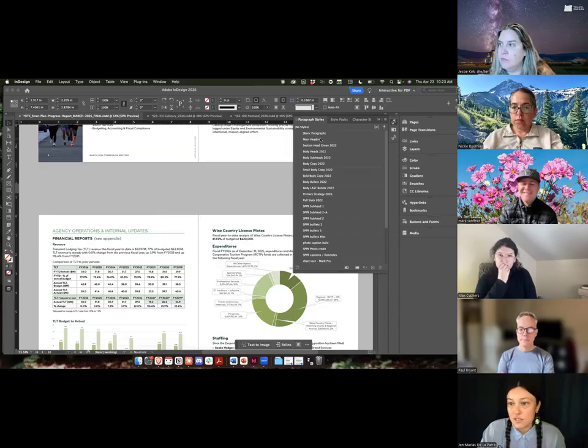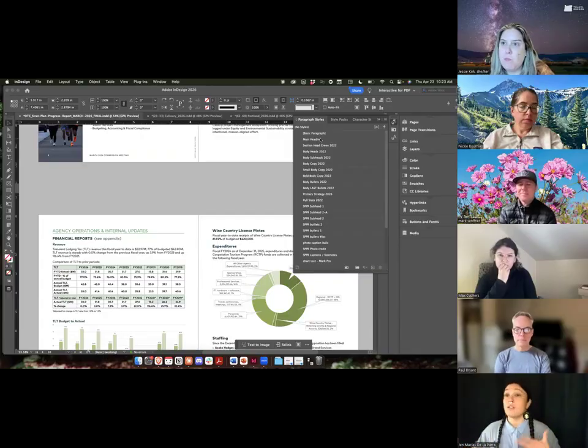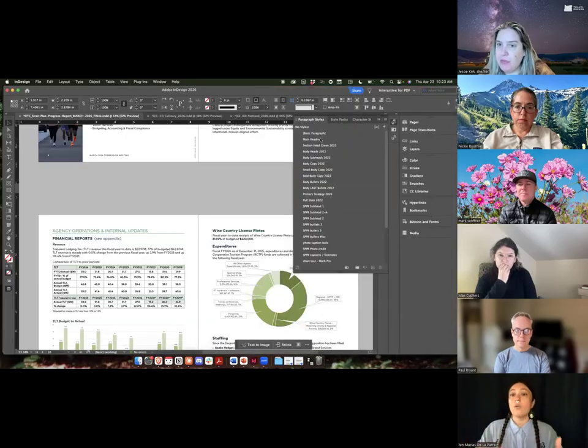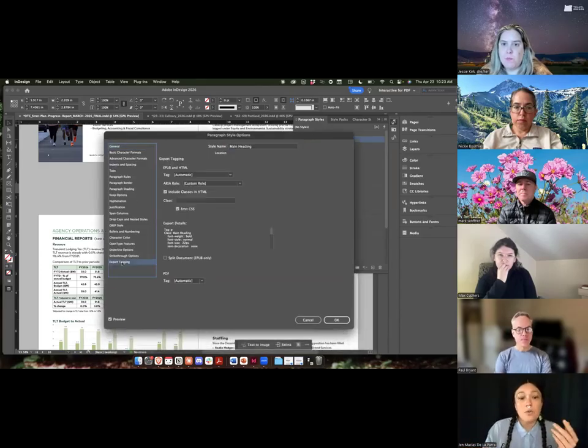So this makes sense to your design team, or if you're working with partners outside of Travel Oregon, I'm sure there's at least a language that you get used to in terms of how things are styled and structured. So when we are talking about mapping headings to heading tags, we're just making sure that these styles have the appropriate tags to them. So what I can do is I can select this, and it brings up the paragraph styles dialog. And if we go to export tagging, this is where we can change the style name.